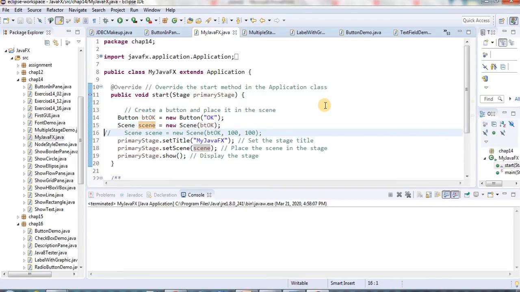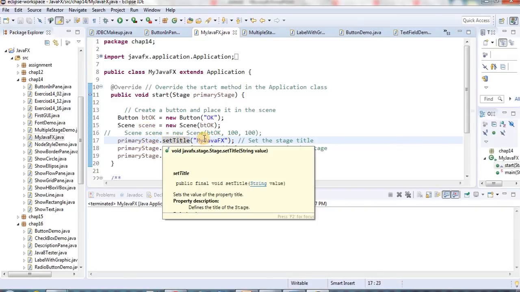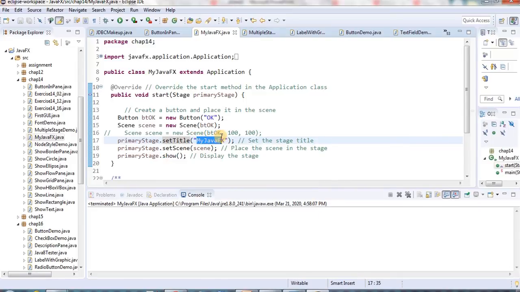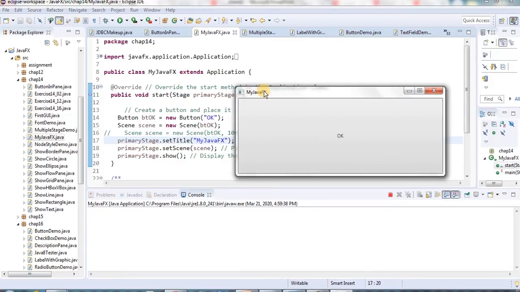Also, I can display a different title for the application by calling the method setTitle. So I say primary stage dot setTitle, and I pass a string value to the method. This string value will be displayed as the title of the application. So when I run, you can see the title will be My JavaFX. This is the title displayed here.